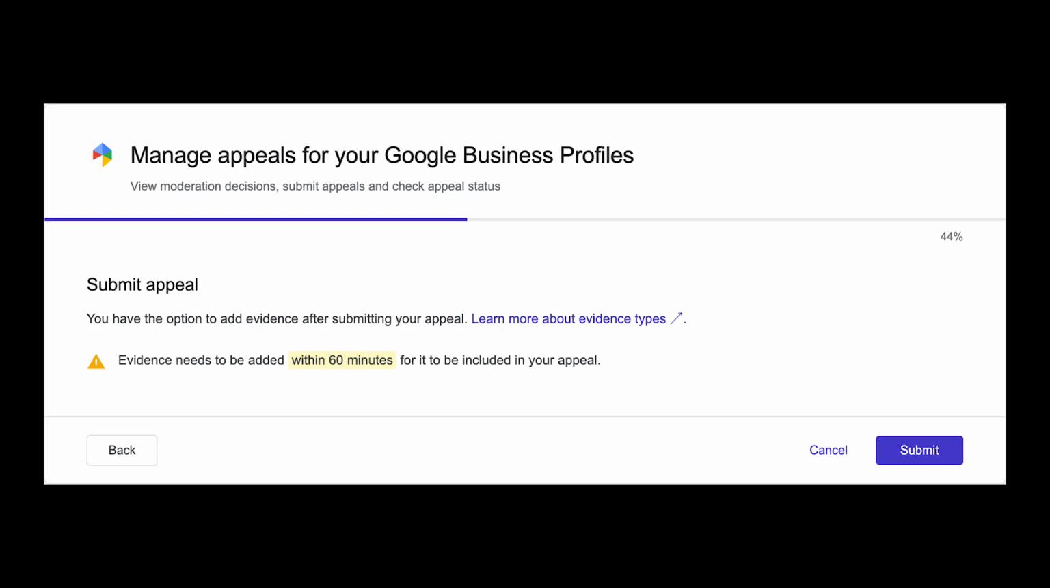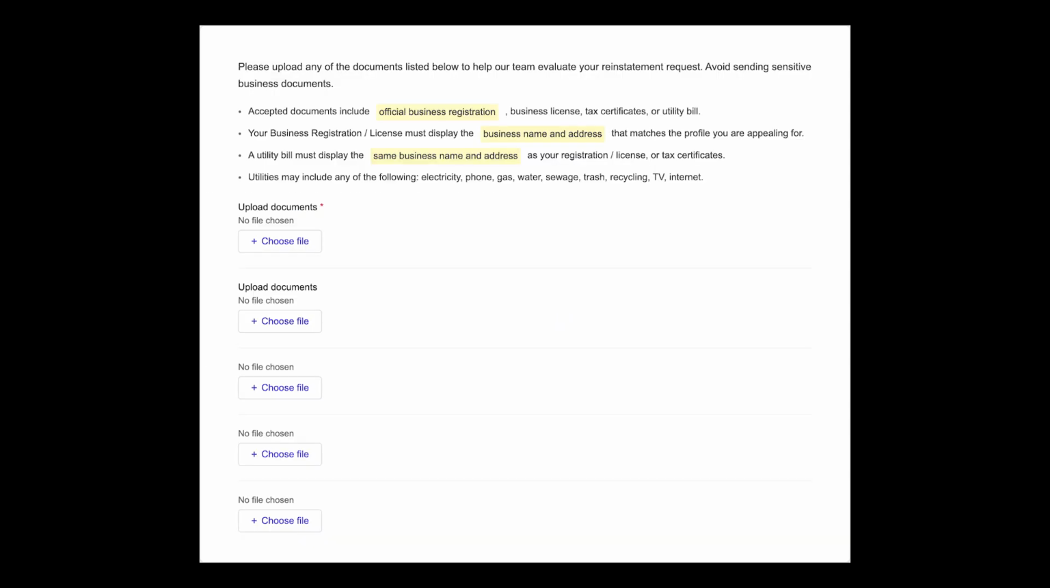So click submit when you're ready, then immediately go to the evidence upload page and upload your zip file. Upload everything before the 60-minute window closes. So this is what the evidence upload section should look like. The form is pre-filled with your business information, so you can upload your files here.